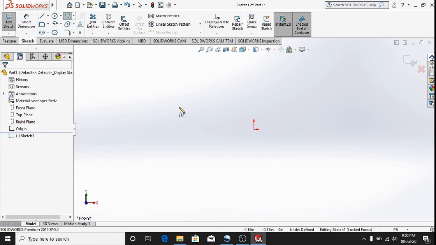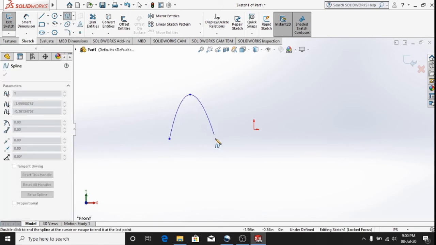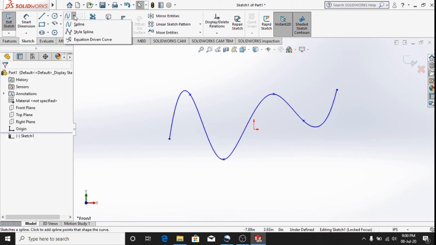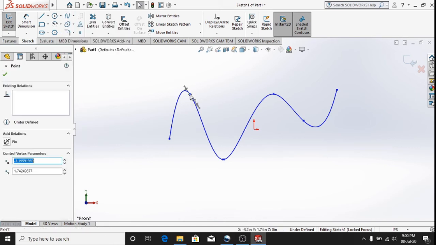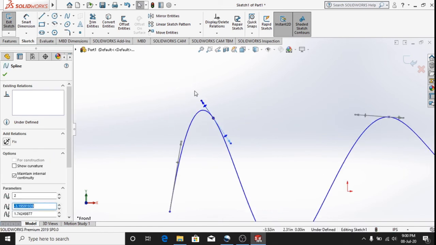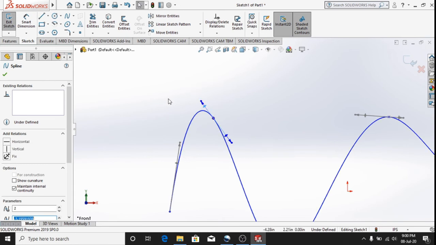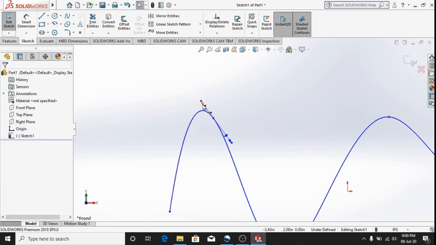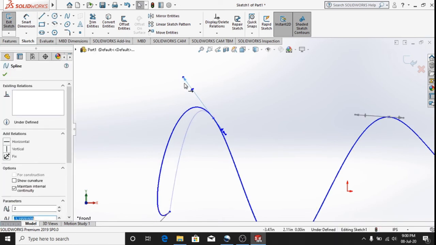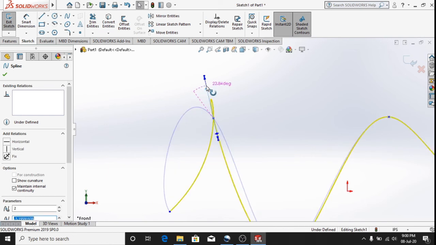Spline is basically a simple flexible line which we can draw between a few dots. We have a few other options in spline. If you want to check it out, it is a simple and easy way to make a spline. So this is how it works. I hope you're getting this. You can also change the direction and angle of the spline.